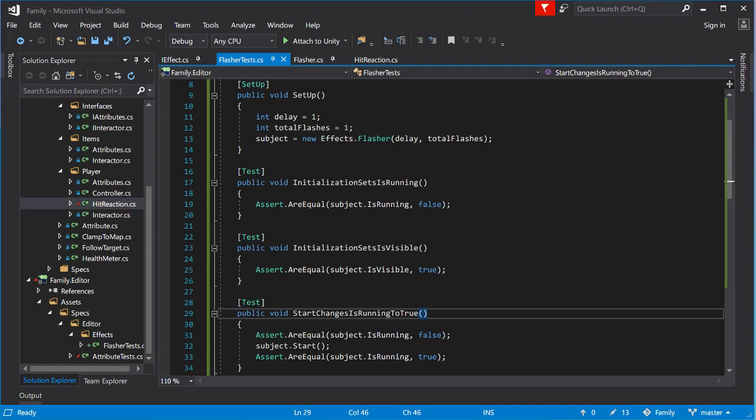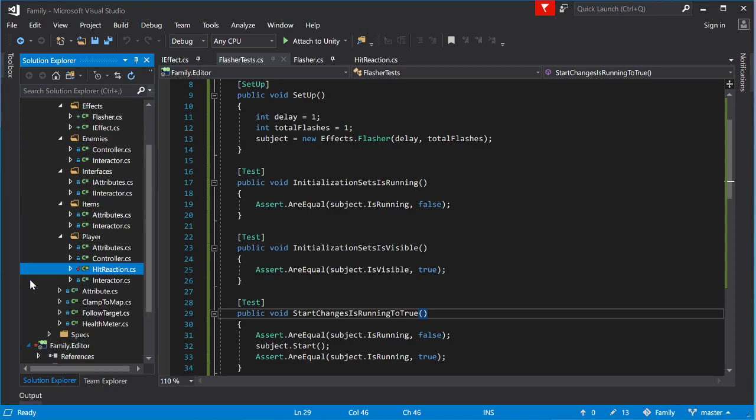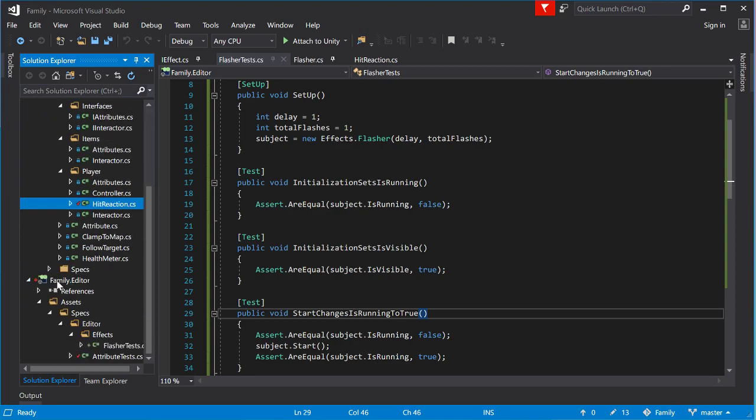And then if we hop over here, I have this file called flashertest. And you'll notice in the editor here, there's kind of a new node over here for the my games editor, and it's got its own tree of folders here. And inside specs, you'll automatically get this assets, specs, and editor folder. Within that, I made a folder for effects because I have a namespace and a folder for my effect. And then here is the flashertest file.